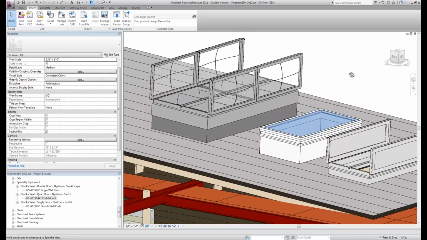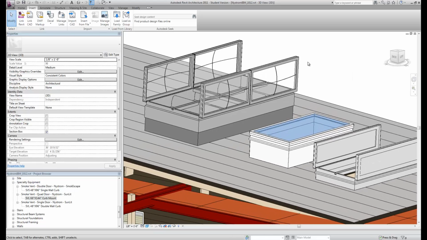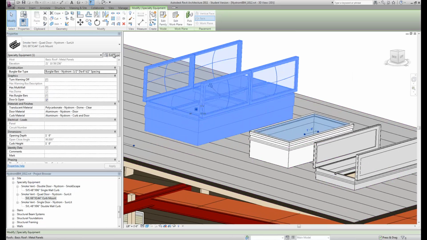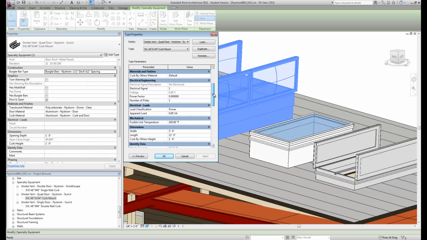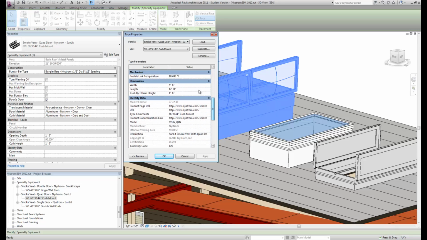Now in the event of a fire, smoke vents automatically open. And if we go into type properties and scroll down to mechanical, a standard fusible link temperature is 165 degrees Fahrenheit. We're going to change it to 360 degrees Fahrenheit to coordinate with and open after the sprinklers.